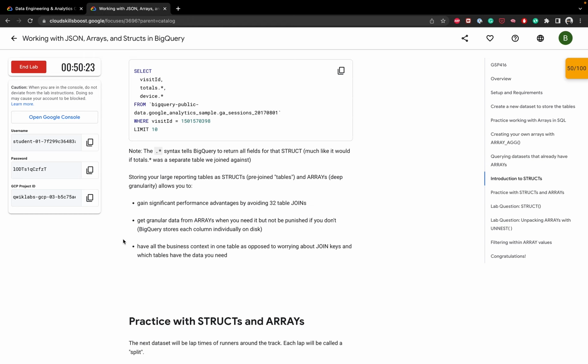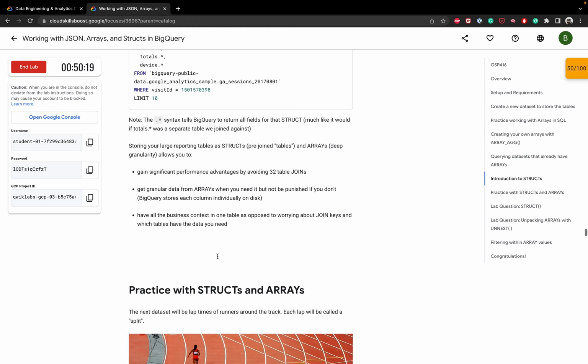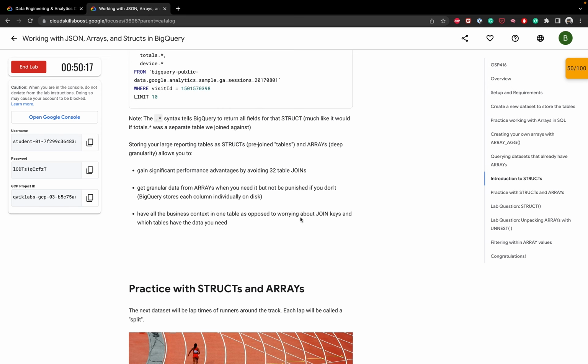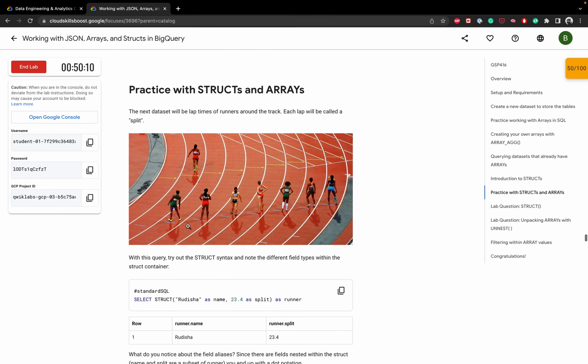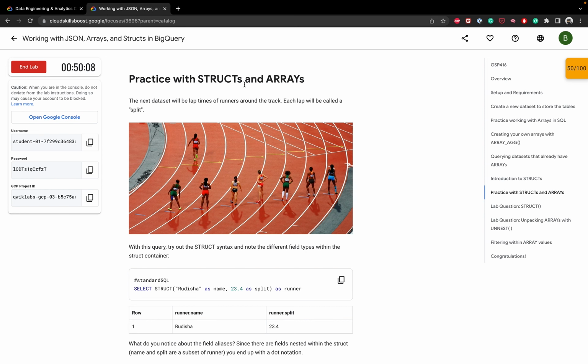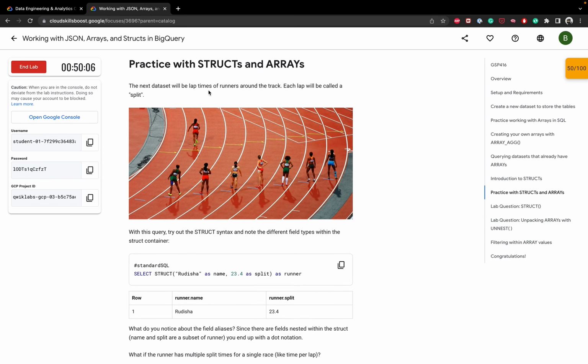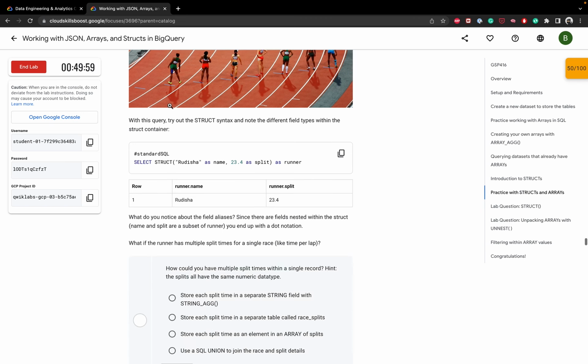BigQuery stores each column individually on disk. Have all the business context in one table as opposed to worrying about join keys and which tables have the data you need. Practice with structs and arrays. The next dataset will be lap times of runners around the track. Each lap will be called a split. With this query, try out this struct syntax and note the different field types within the struct container.